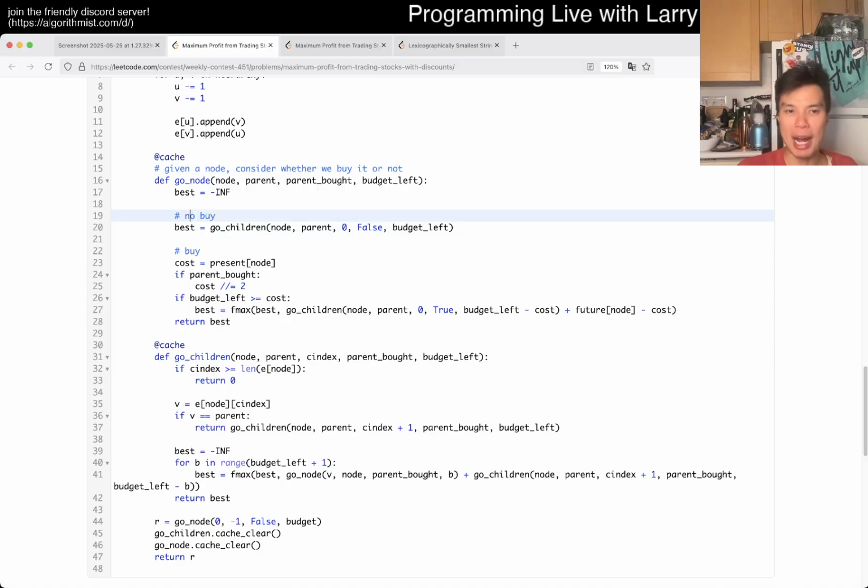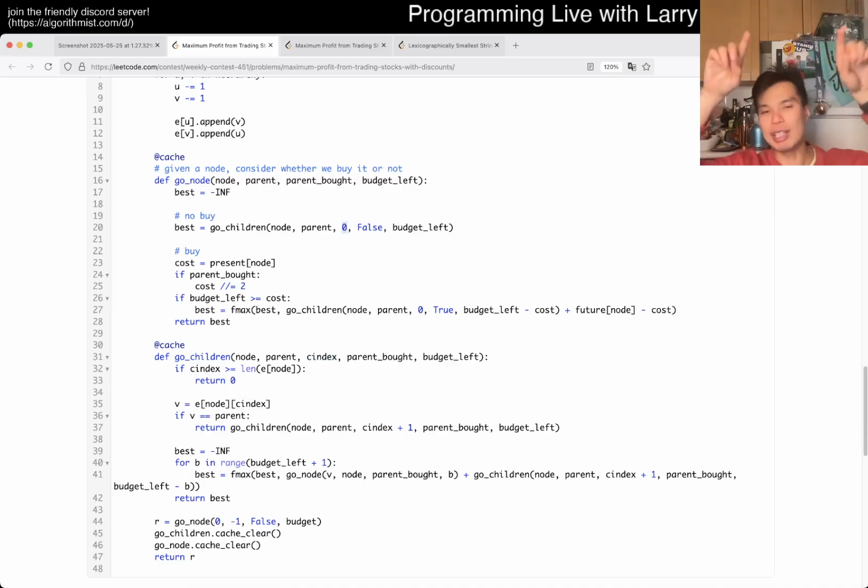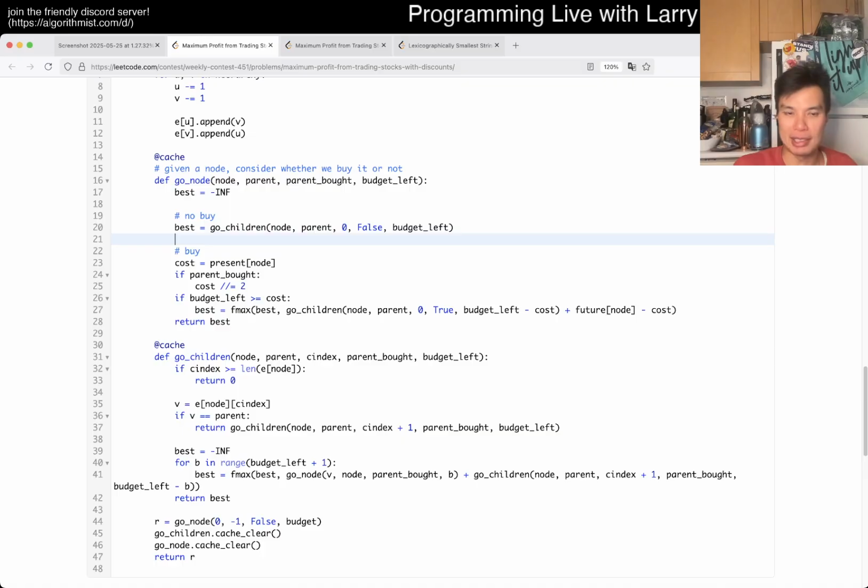So then there's buy, no buy, right? If you no buy, that means we process the children for the node and the parent, and I have this thing called C index, which is children index. So it just goes through the index of the children. I'm not going to draw it out because I have to set it up. But if a node has like 5 children, you want to process the first one, which is the 0, and then 1, 2, 3, 4, right? Or I guess it only goes up to 4, but in that order. So that's basically the idea about processing the children one at a time in order.